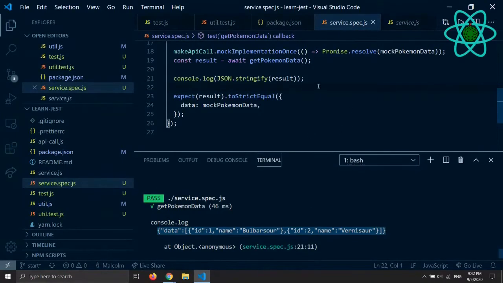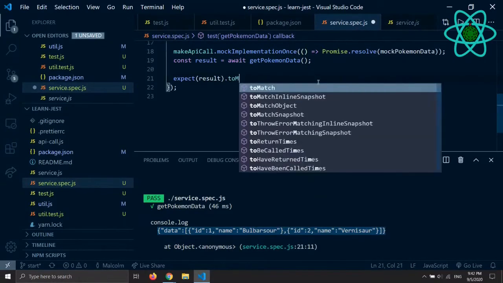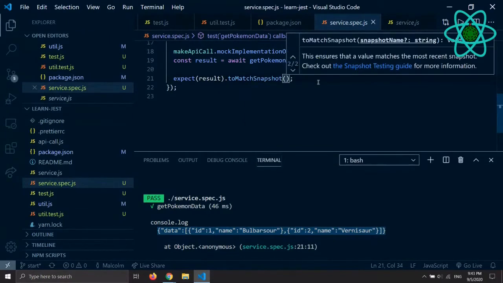So the way snapshot testing works is, instead of you manually console logging and copy pasting, let me do that step for you. To change what we did just now into snapshot testing, we just change this line of code to toMatchSnapshot. Let me save it.